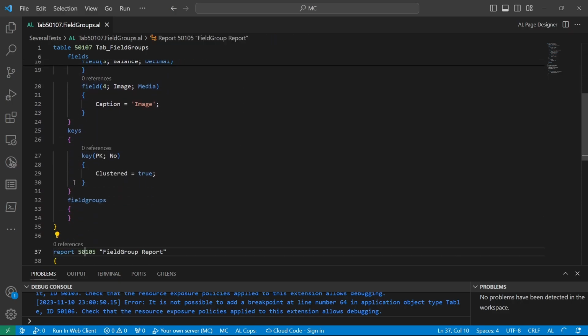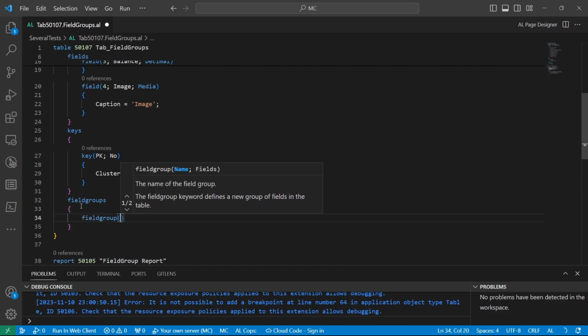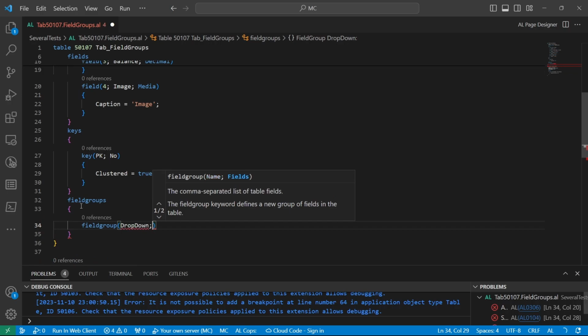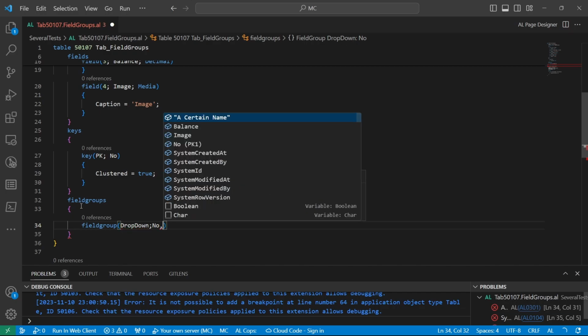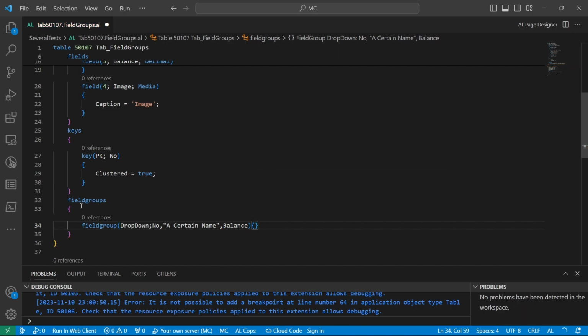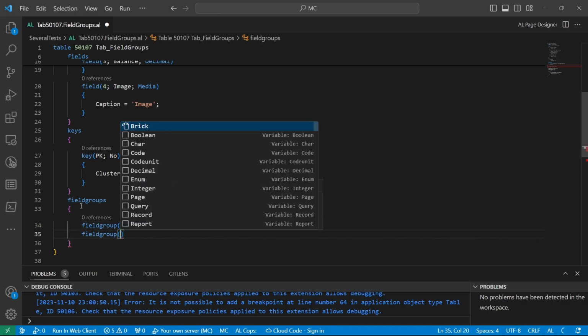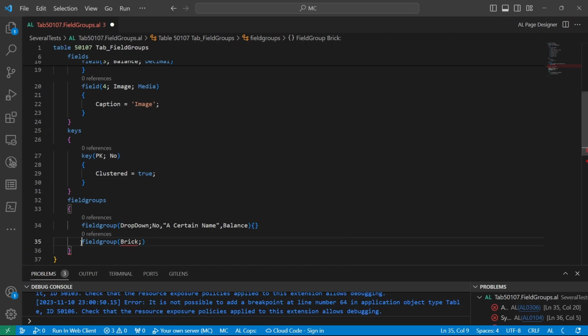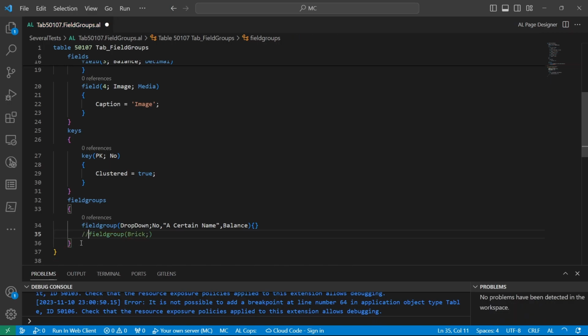Right under the keys, we have added the field groups. Here we can now define a field group which contains a name, which can either be a drop down or a brick. For the drop down, we can say that it should have the number followed by a certain name and followed by the balance. So our drop down should display that. Then we can have the brick field group. Basically the brick determines the fields that will be displayed in tile view mode for the pages.